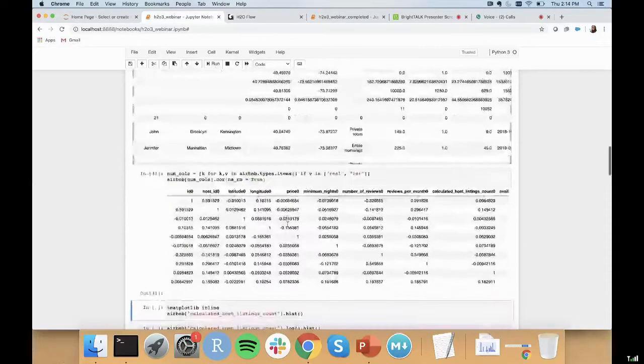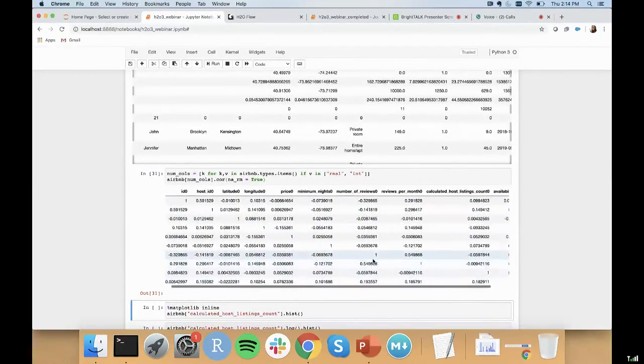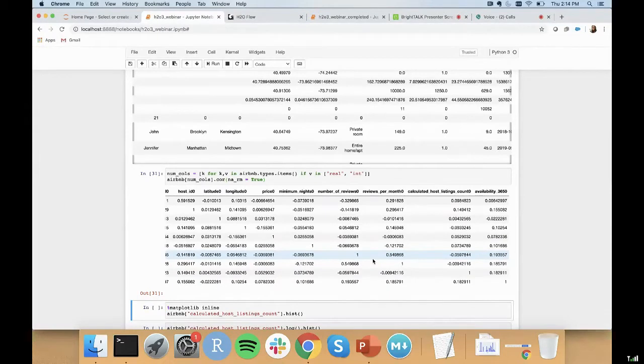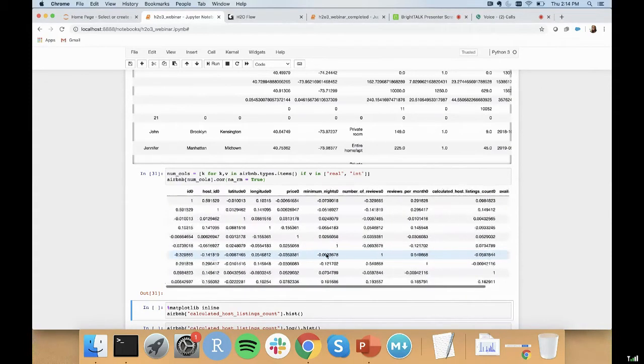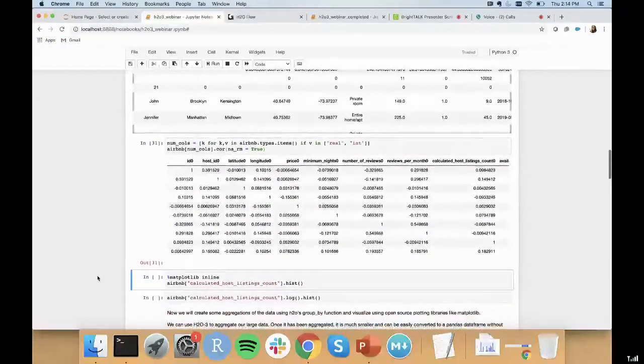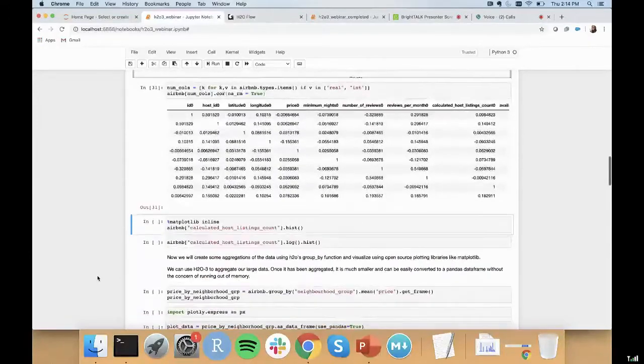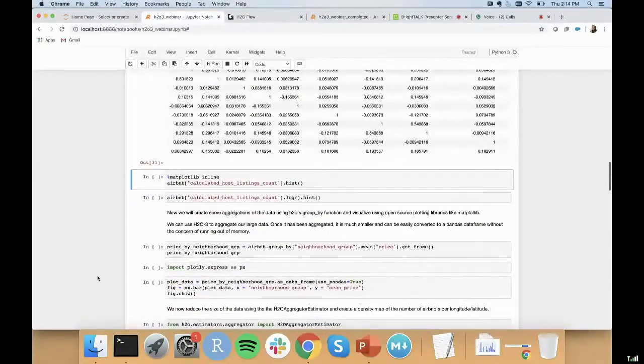We can now ask H2O, instead of showing me the histogram of the raw calculated host listings, take a log of it. So let's use the log scale of the histogram. This information is sent to the H2O cluster. It does the log of this column, and then it calculates the histogram for me. So those are the built-in graphics we have for the data set, this histogram, and we get the summary.